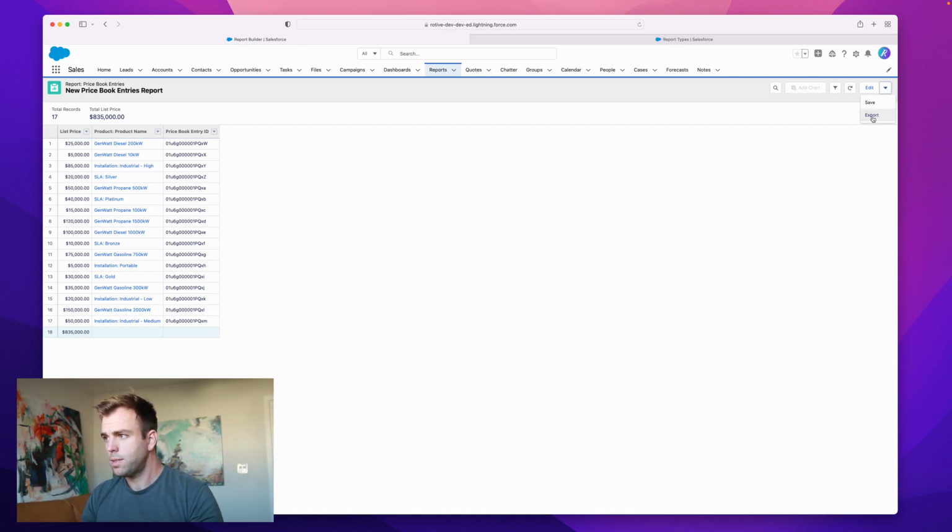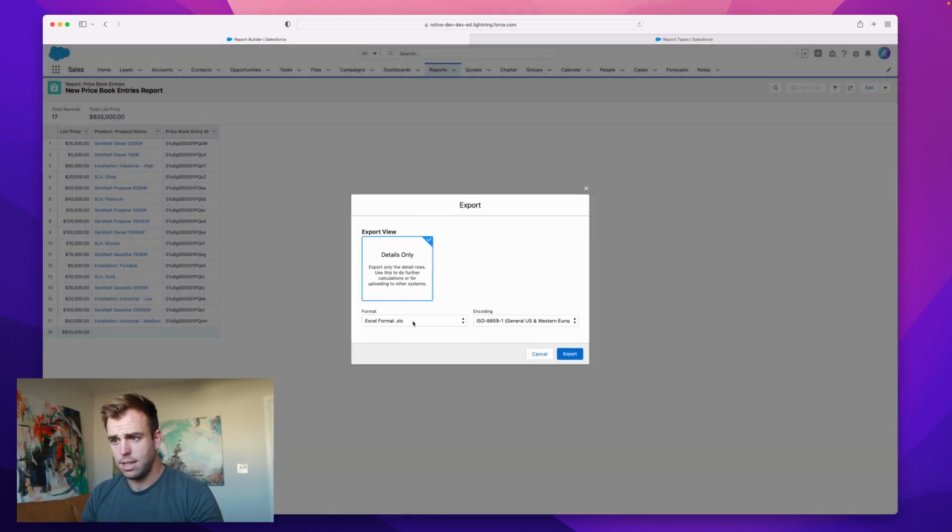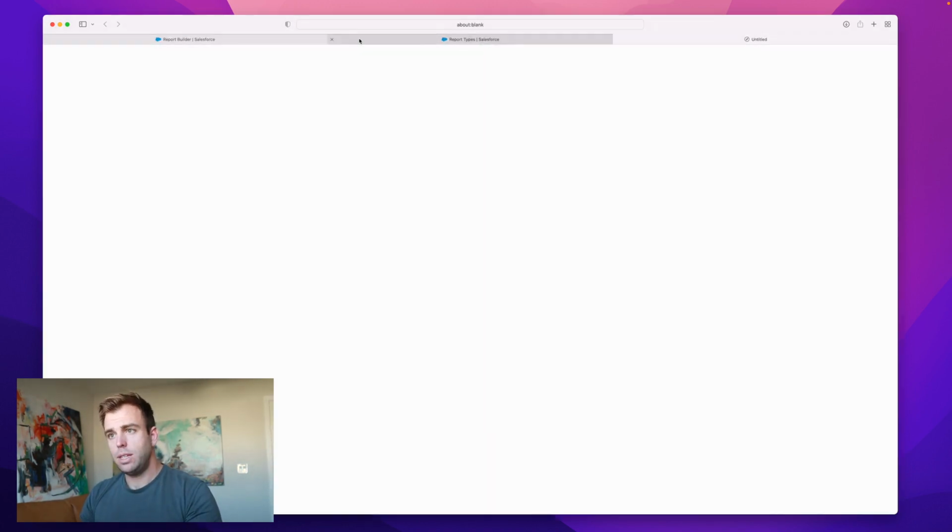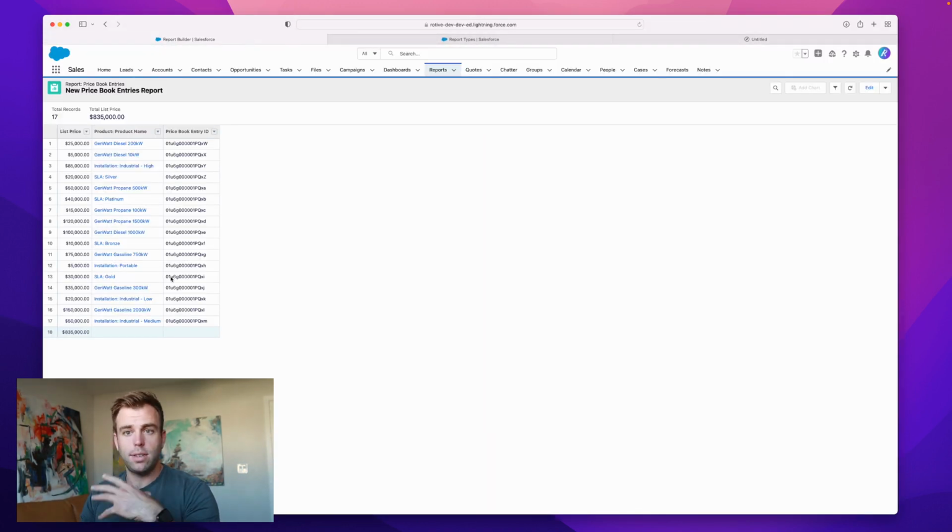I'm going to export this as a CSV. Sometimes it's just a little bit easier to use instead of Excel, but an Excel file would be fine as well. Let's just say we download that in Excel, you change the prices to whatever you want. And now you have your updated CSV file. Now we need to use that to update Salesforce.